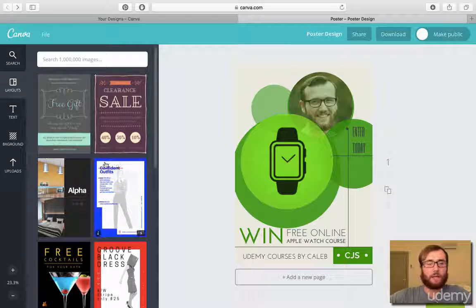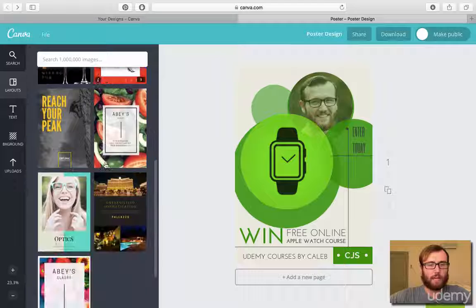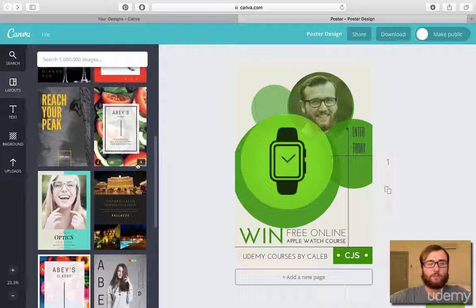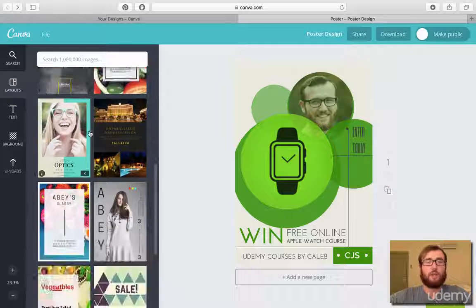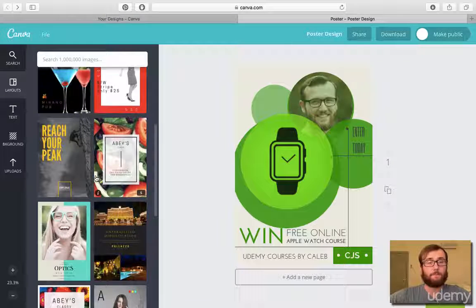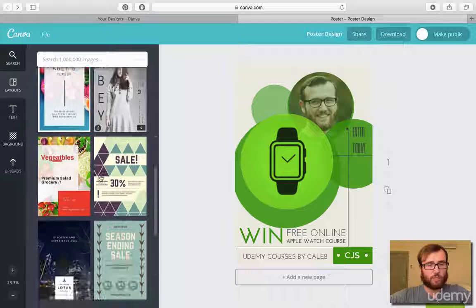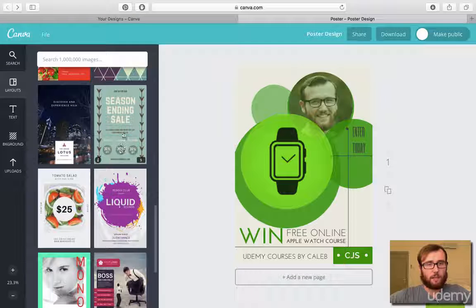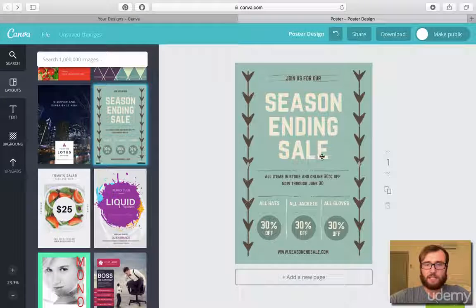That's just one example, but let's pick a template over here that we really like. And remember, even if there's a paid sign, you can delete the paid image content and put in your own images, which if you find a free image on Pixabay or the Flickr Creative Commons, you can drag that in and use it just like you would this picture in the background. Let's find one that is really nice. You know what, I like this one. I like the season-ending sale poster.